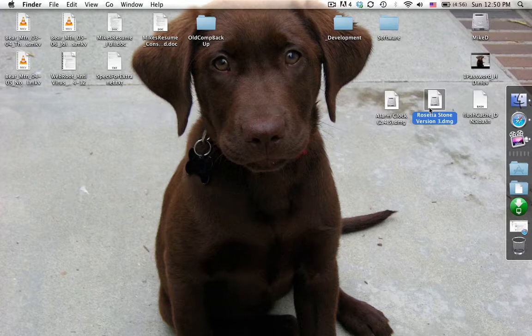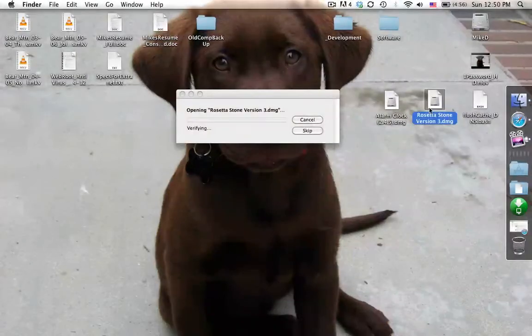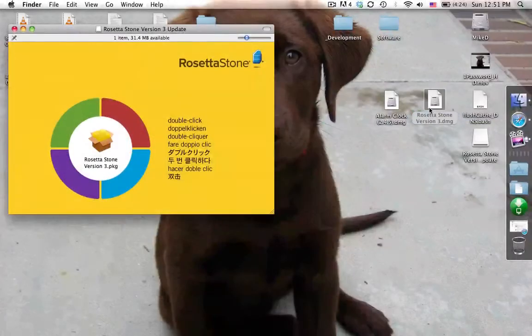If you have a DMG, what it's going to do is mount the DMG. Basically, it opens up the DMG and acts as if you inserted the disk into your system, and it puts it on your desktop as an icon. Let me show you, for example, Rosetta Stone. It goes ahead, verifies the DMG is accurate and the MD5 matches. So you can see that it opens up and you have Rosetta Stone.